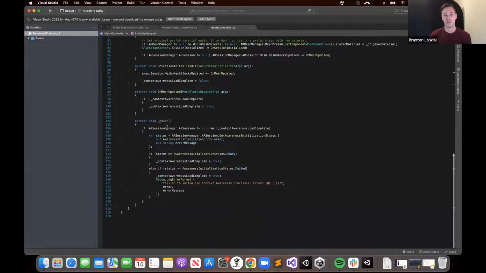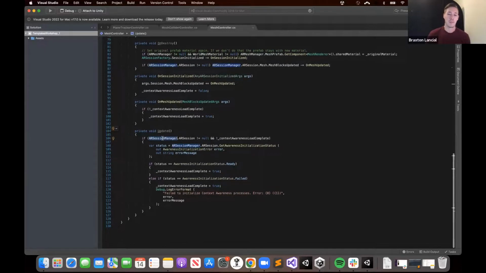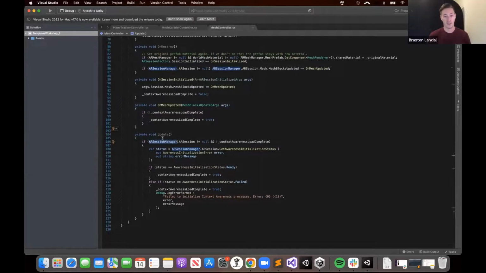That error generally means that, hey, you're trying to do something, but we don't know what that object is. In line 106, we're doing this if we have an AR session and we've loaded context awareness. So one of these two things does not exist yet. I have a feeling that this AR session manager is being auto detected in the other scene and is not being detected. Since we copy and pasted it, it doesn't know where to look for that AR session anymore.